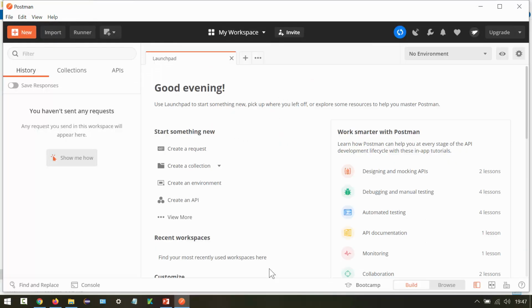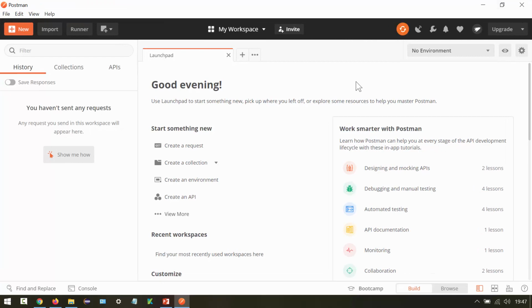Okay, Postman app is opened. Let me maximize that. Okay, now Postman app is opened. There is one more thing we need to do. We have created our account. We need to activate that account. So whatever email you have provided, you are going to get a verification email to that.